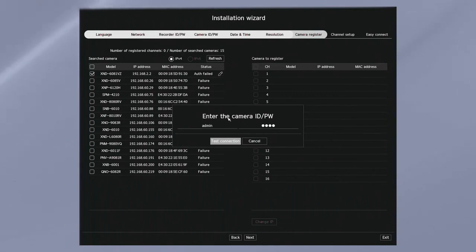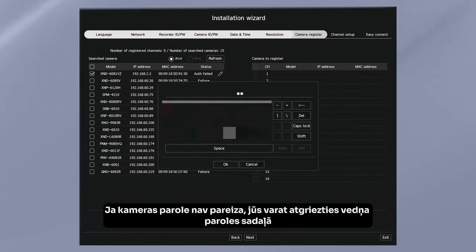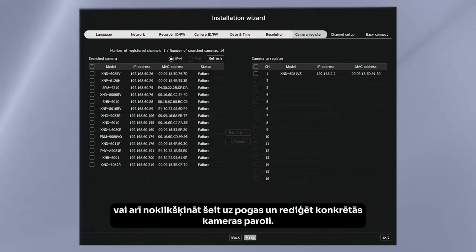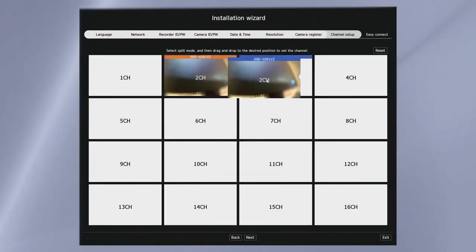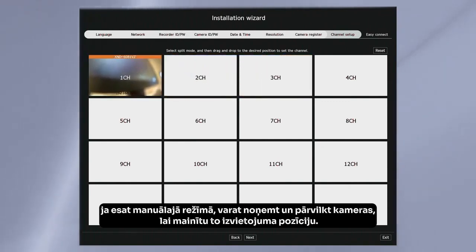If your camera password is not correct, you can either go back to the password section of the wizard, or you can click the button here and edit the password for a specific camera. And then you can see a preview of the camera, and if you are in manual mode, you can drag and drop the cameras to change their position.